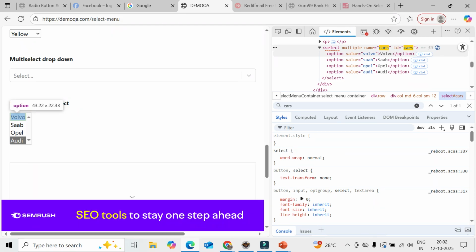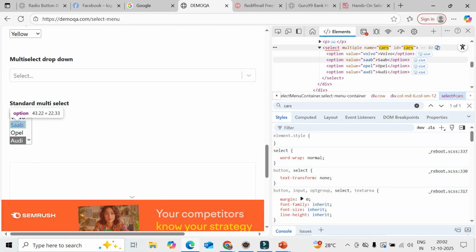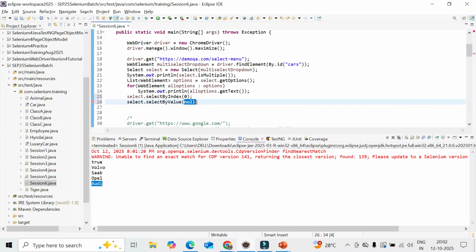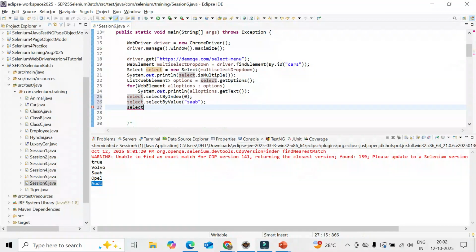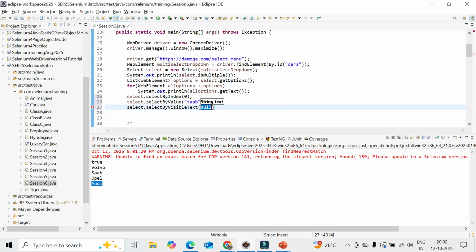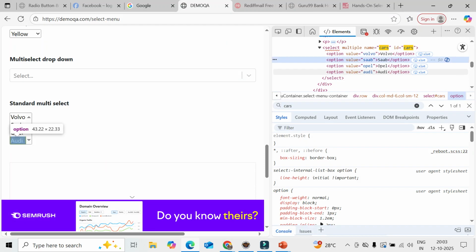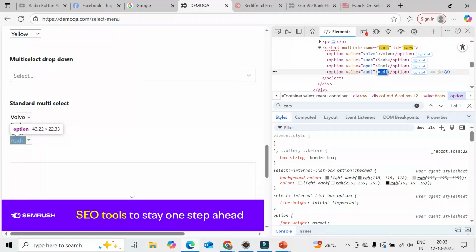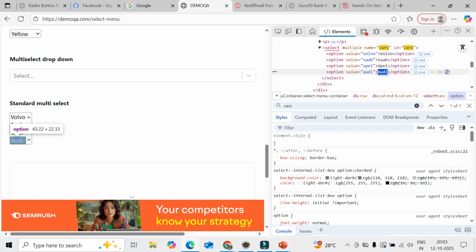And you can write value equal to volvo, value equal to saab. This one you need to take in case you want to use select by value. So saab means the second option will be selected, within the double quote. Now you can use select by visible text. So what is the visible text? In case you want to select Audi, you need to select this one. This is the visible text. One is the index 0, 1, 2, 3. One is the value and one is the visible text. So those are the three options available to select it.